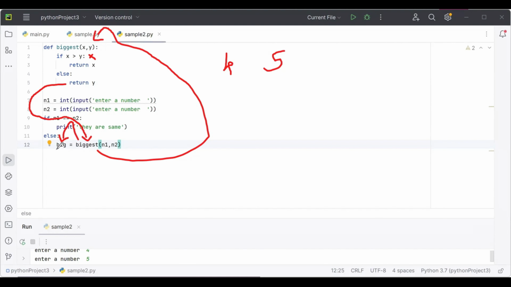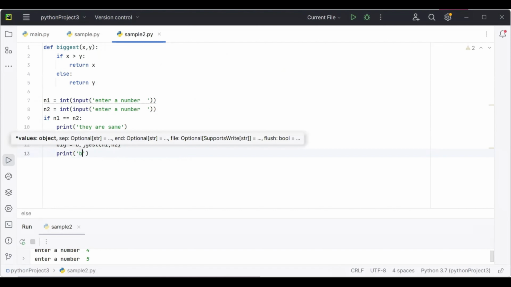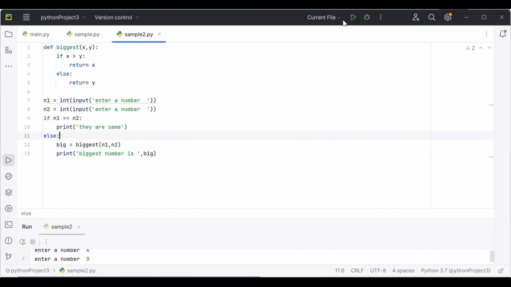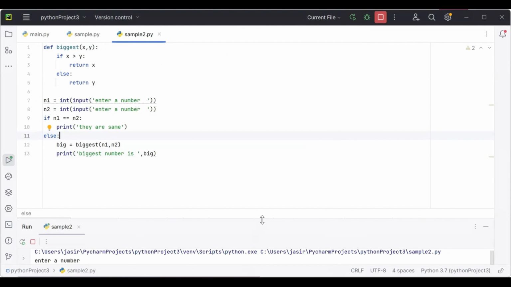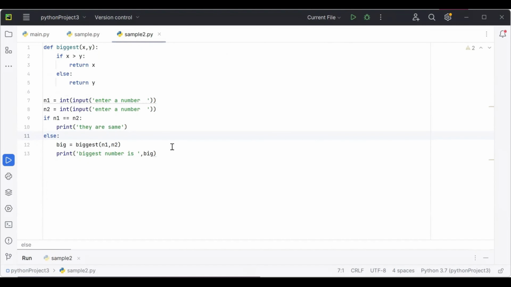Okay. Clear? Now below that, here I can print biggest number is big. You can see. Maybe I'm typing the number 4 and 5. You can see biggest number is 5. Same way, if I'm typing 2 and 2, it will say they are same. And if I'm typing 44 and 2, it will say biggest number is 44. This is one method, okay?